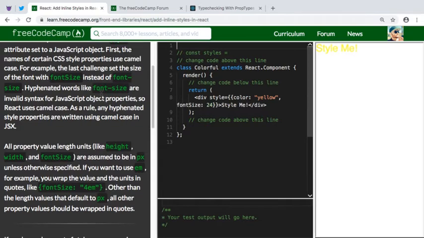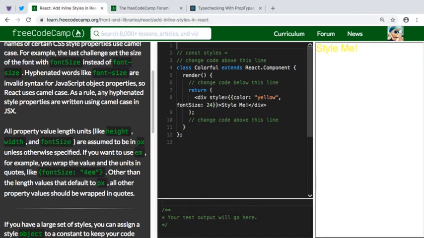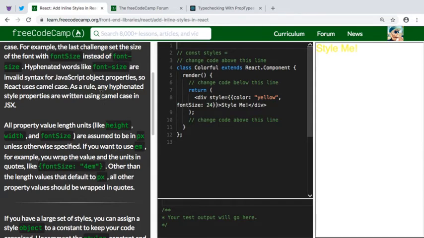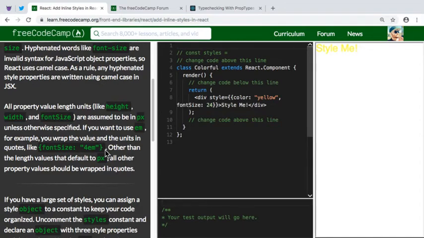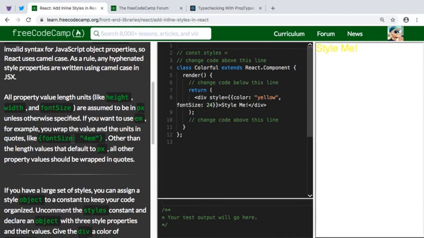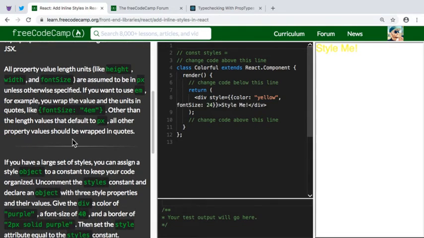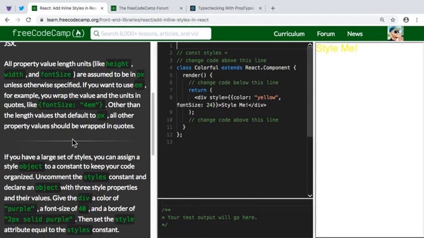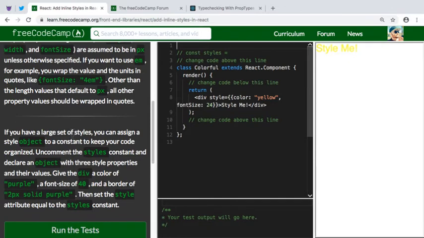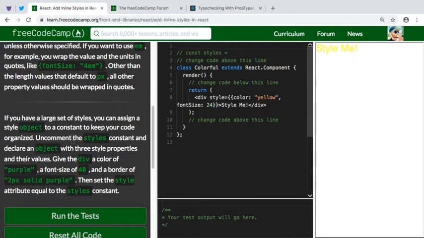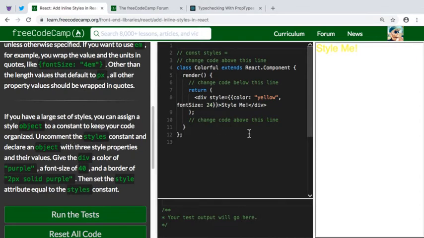All property value length units, like height, width, and font size, are assumed to be in pixels unless otherwise specified. If you want to use em, for example, you wrap the value and the units in quotes, like fontSize: '4em'. Other than the length values that default to px, all other property values should be wrapped in quotes. If you have a large set of styles, you can assign a style object to a constant to keep your code organized. Uncomment the styles constant, declare an object with three style properties and their values. Give the div a color of purple, font size of 40, and a border of 2px solid purple. Then set the style attribute equal to the styles constant.